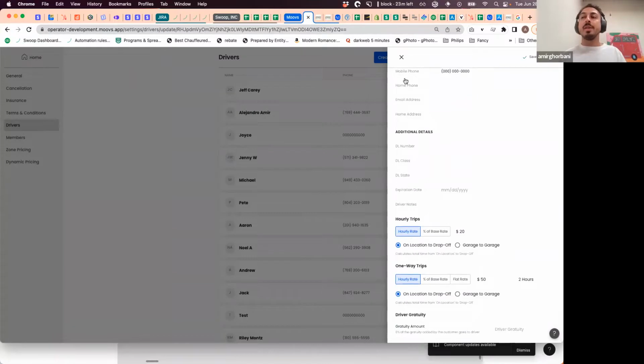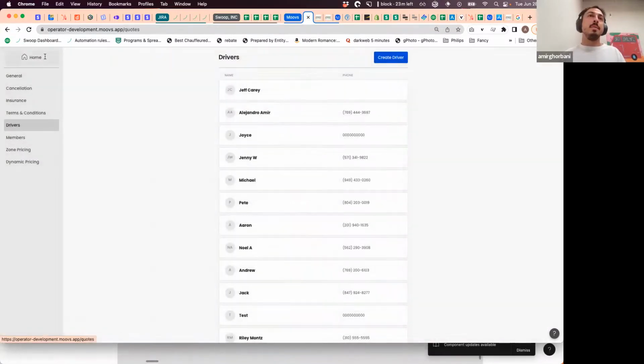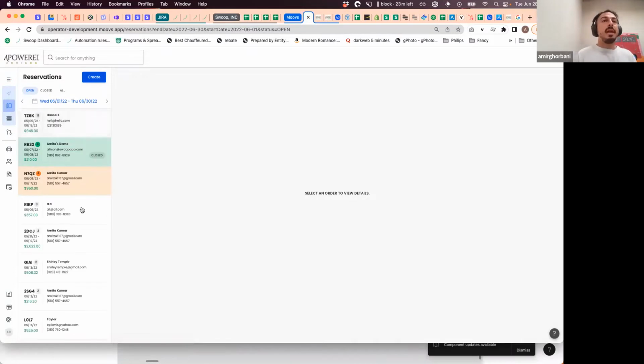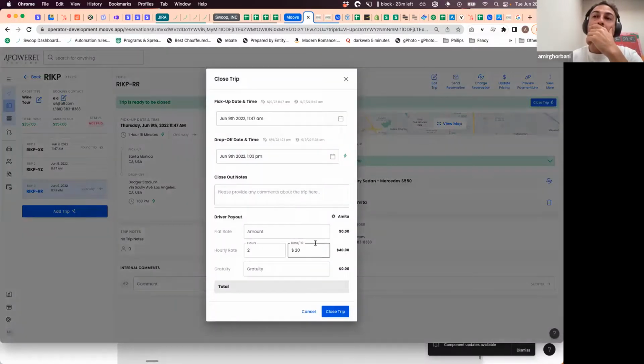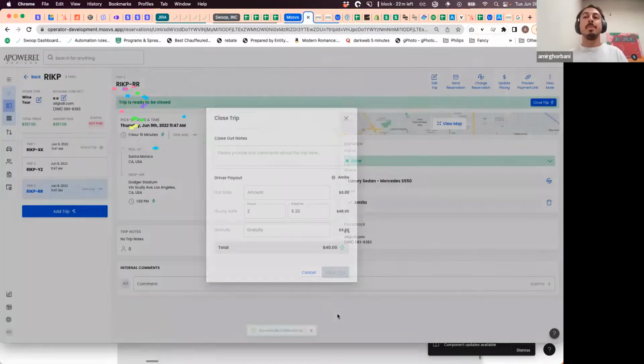Now, based on the drivers here, you'll notice that in Moovs, we've updated the closeout experience to make it even easier to close out a trip. On the closeout trip, there's an icon, and this icon indicates that as soon as you close out the trip, boom, driver payout has been automated. Here you'll see the driver payout total amount based on your settings, and you can even update it here. So if you wanted to add extra or modify, you'll be able to make that happen and then close the trip.